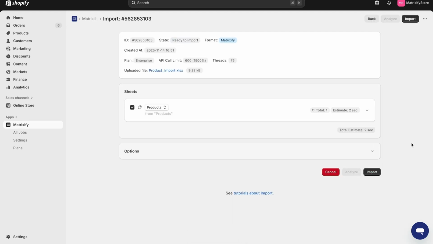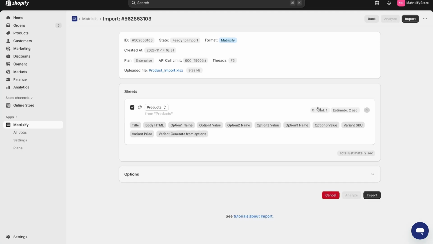And once uploaded and analyzed, you should then be able to see that the app has correctly identified that the file that we're importing is product. And also in my case, the file only contains one product, so the total is 1 here. For you, that would be however many products your file contains. You'll then also be able to see that the app has correctly identified all columns in our file.